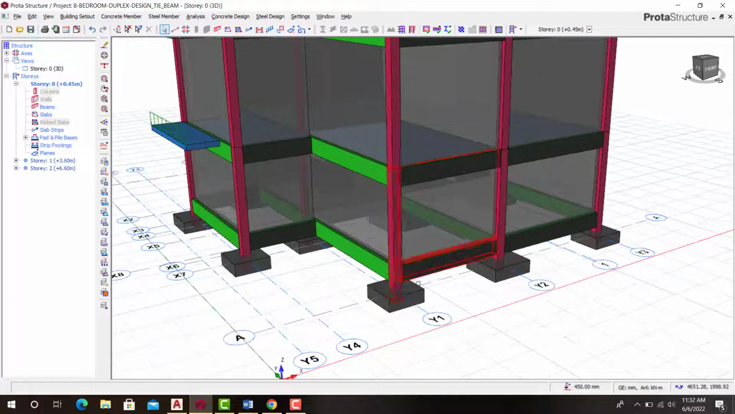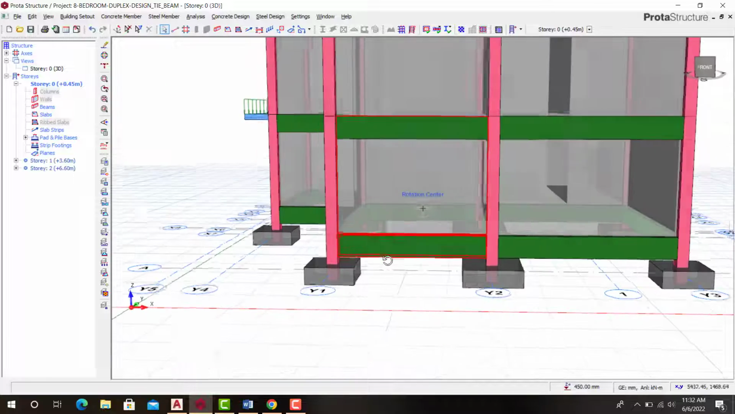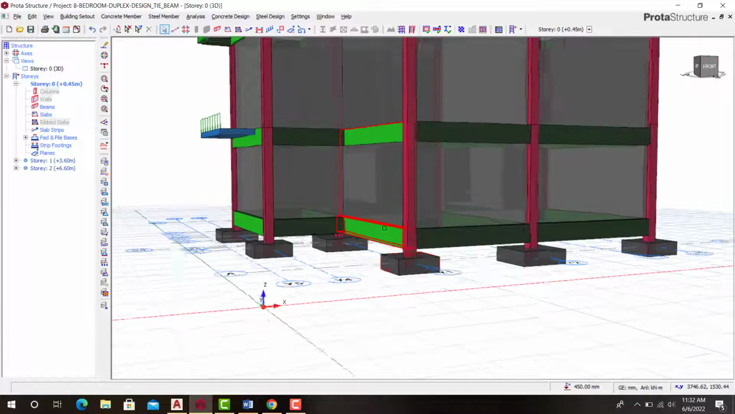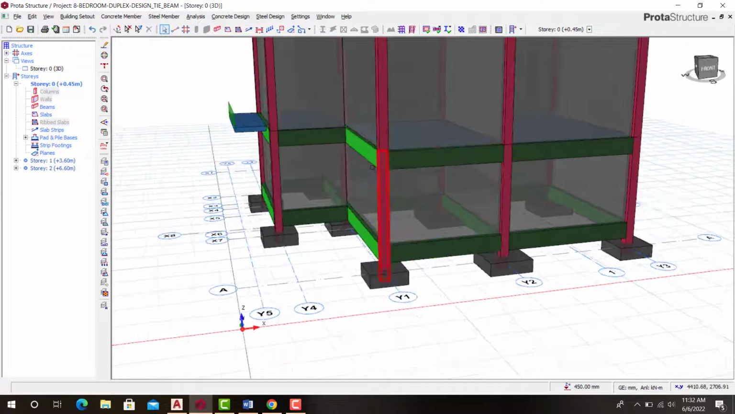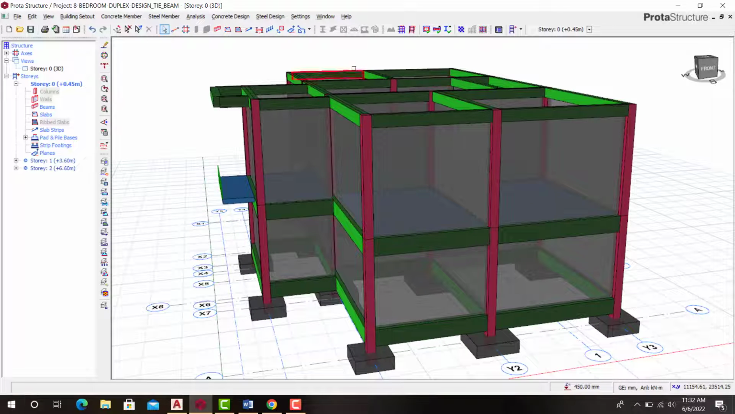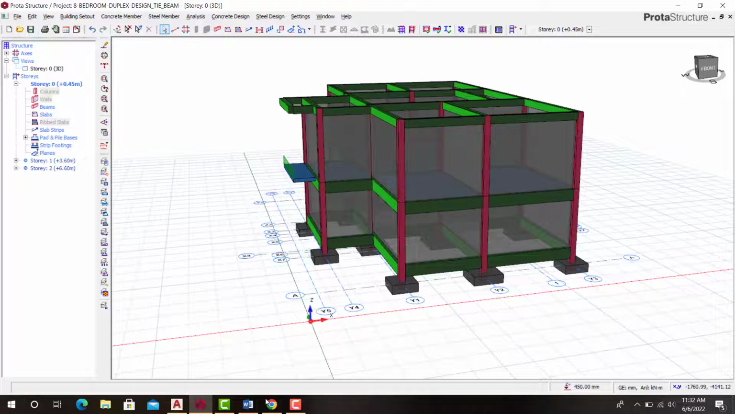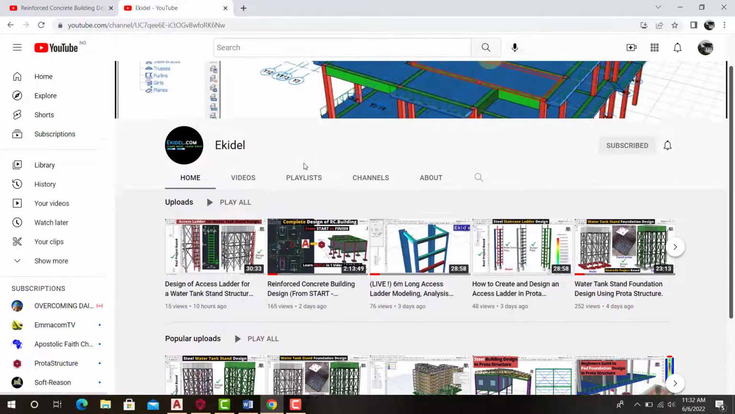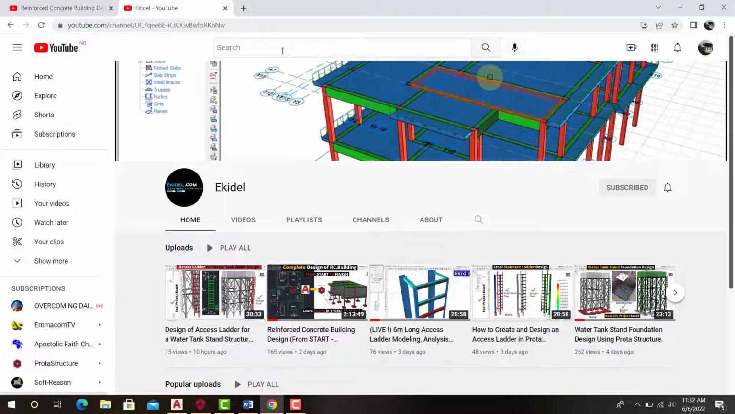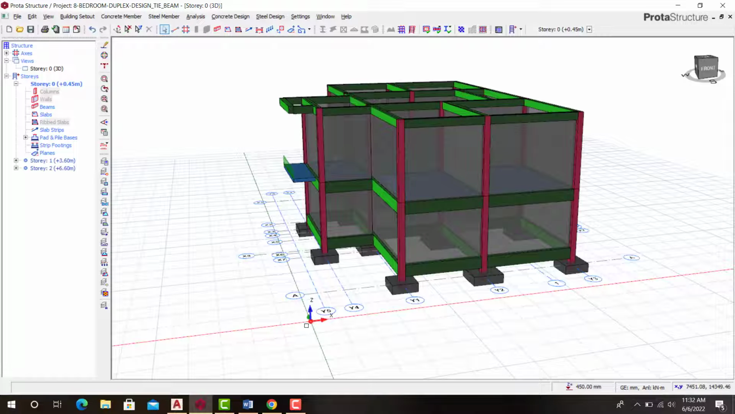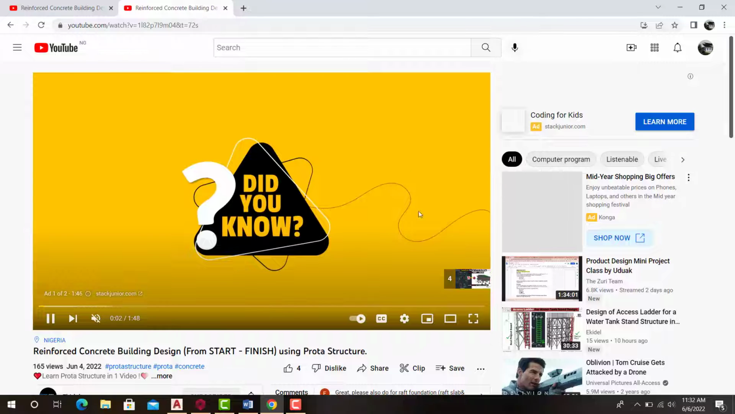The reason why we did this tie beam lesson for you is because of the comments that we had when we posted the video on how to design a concrete building from start to finish. If you go to my YouTube channel, Ekidel, if you open your YouTube and just type Ekidel, you will see the video of this building right here.